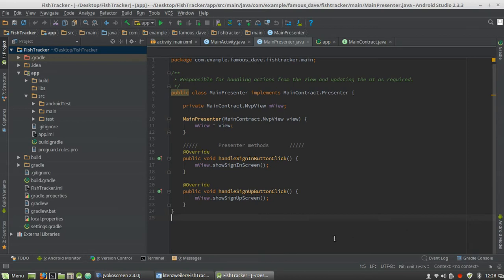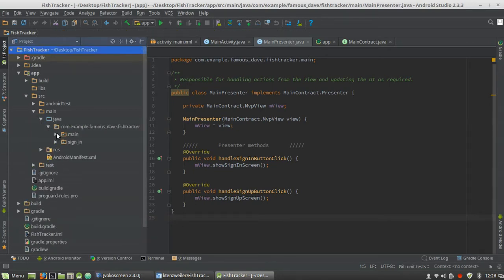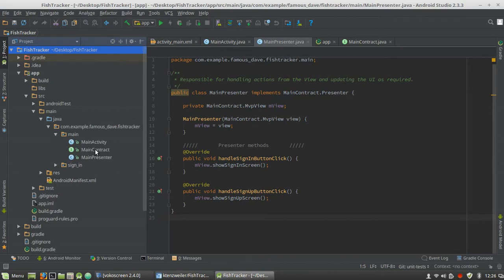Alright, in the last video we went over test-driven development. We implemented the main module in Model View Presenter. We wrote all the unit tests, and then we developed code until those tests passed. Next, we will be going over data binding.